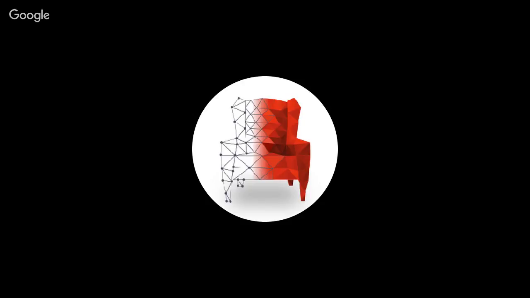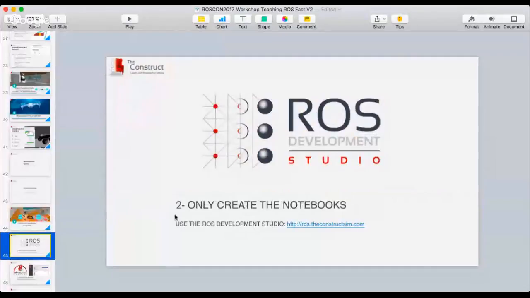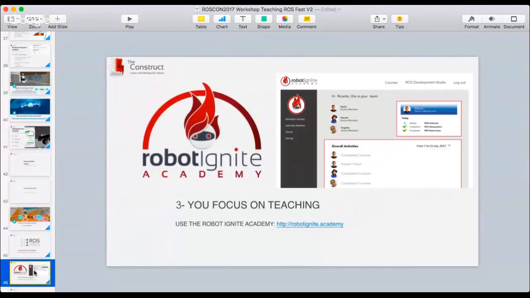Then that's an option. So first, you create everything. Second, you only create the notebooks. Or third option, you just focus on teaching and you don't create anything. You have everything provided: notebooks, simulations, environment, how to access, and even have an access to a control of the students, what they are doing, how much lessons they have learned, etc., etc. And these can be accomplished by accessing the Robot Ignite Academy on this link here.